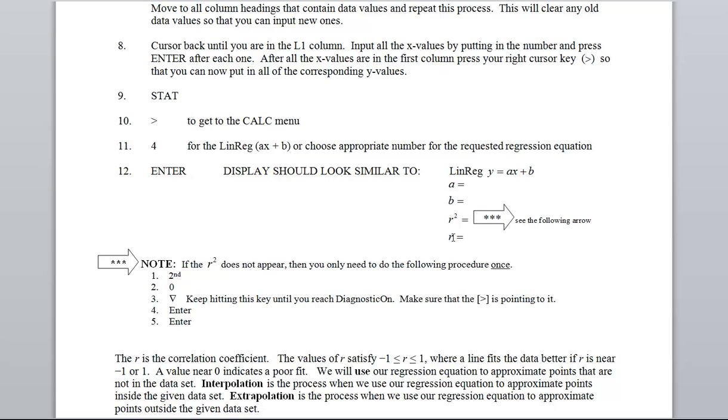Now the R that's referred to right here is called the correlation coefficient. The values of R satisfy that R is between and including -1 and 1, where a line fits the data better if R is near -1 or 1. Actually, if you come up with an R value of 1 or -1, it's a perfect fit. A value for R near 0 indicates a poor fit, and don't use it to try and find other values.